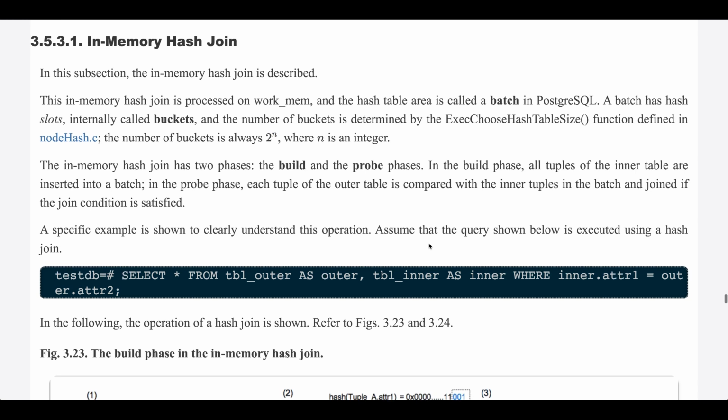3.5.3.1 In-memory hash join. In this subsection, the in-memory hash join is described. This in-memory hash join is processed on work_mem, and the hash table area is called a batch in Postgres. A batch has hash slots, internally called buckets, and the number of buckets is determined by the ExecChooseHashTableSize function defined in nodeHash.c. The number of buckets is always 2^n, where n is an integer.